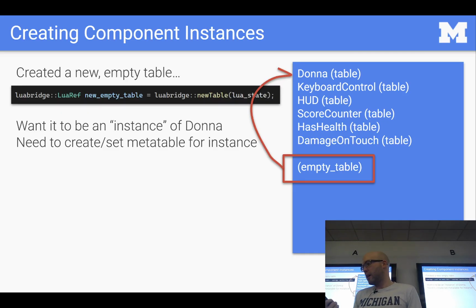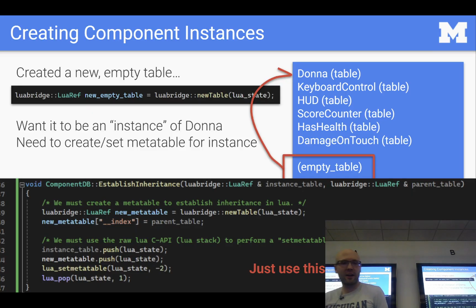Last time we used the topic of metatables to create new instances of the enemy class. You remember Goomba and Koopa, right? It's a bit of a mess. It's hard to understand in Lua, so it's going to be a mess to understand in C++. For this reason, and because we are not really a deep dive on Lua course, the instructional staff provides you with a function called establish inheritance.